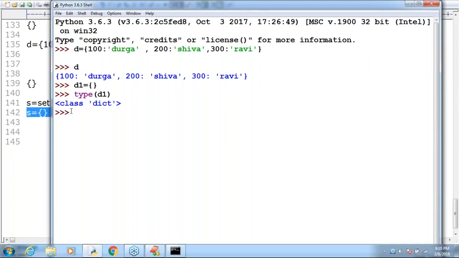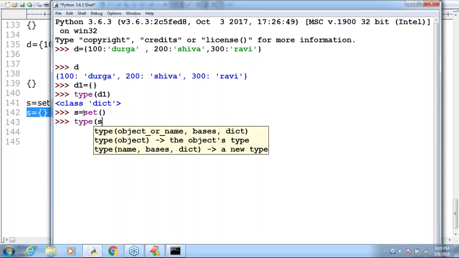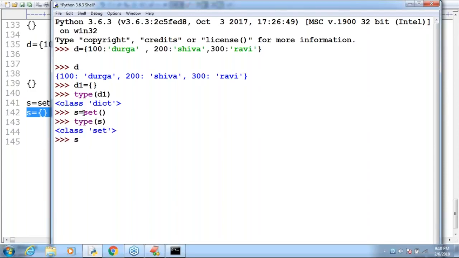If you want to create an empty set, S is equal to set(), we have to take like this. Now you can ask for the type of S: set. You can ask what is the value: empty set only. But curly brace open and close by default is considered a dictionary. Why do Python people give priority to dictionary? Because when compared with set and dictionary, dictionary is the most commonly used. That's why they give priority to dictionary. Clear?